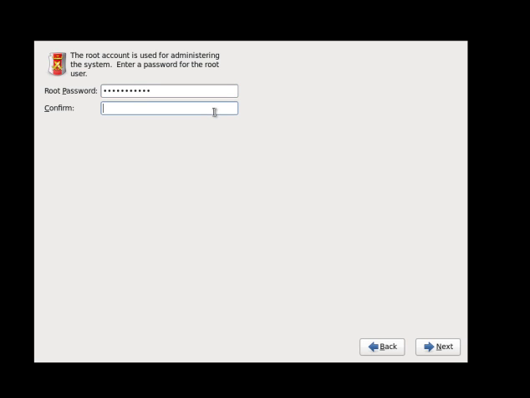It should be strong enough. This will be the password to the root user. So I advise you to remember it because you will really need it in the future. Then you click on Next.